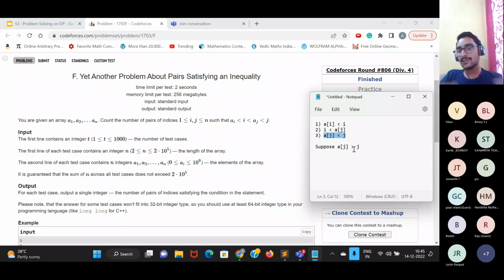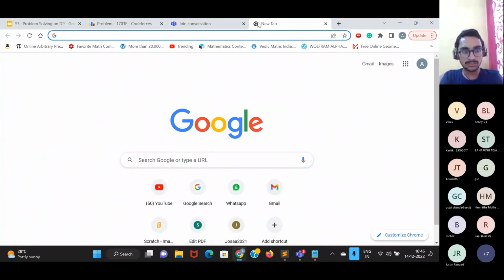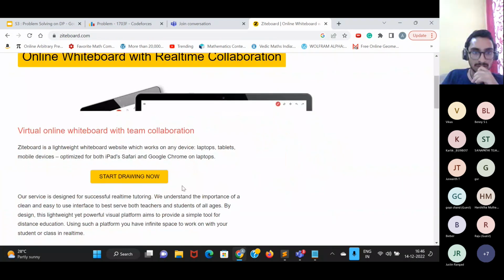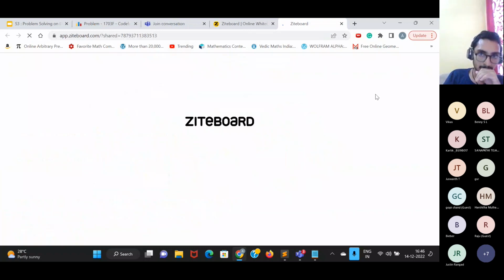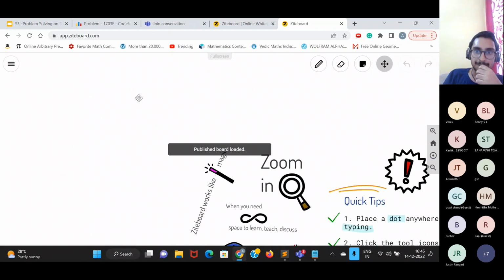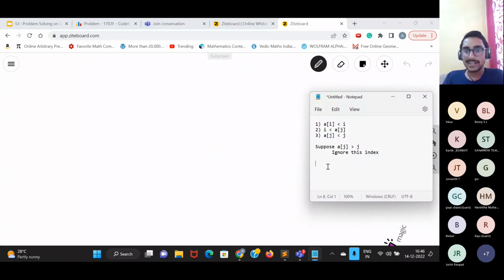So suppose aj is greater than j, we can just completely ignore that index. That index will never come in any pair. Now we are really concerned about aj being less than j. Now I'll open a whiteboard to draw something. So now the inequality we are really concerned about is i is less than aj.